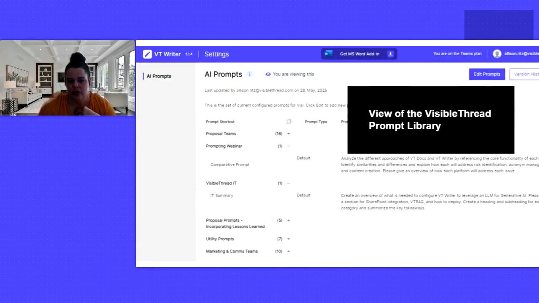So this is a quick view of the Visible Thread prompt library, just to make that real world. Talking about it, but just what this looks like in practice. So in our world, because I'm going to pull from the prompt library in just a second, we have our shortcuts, so categories for different teams. I made a category here for a prompting webinar. It's my comparative prompt. You can select type, and then you have the prompt here that can be edited.